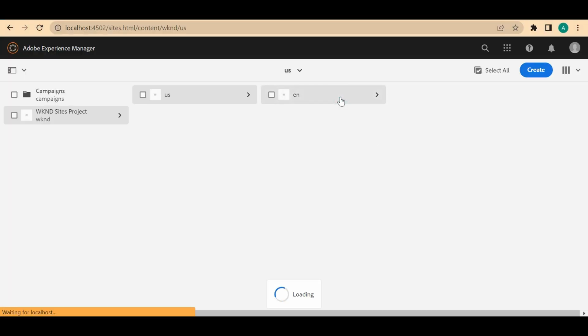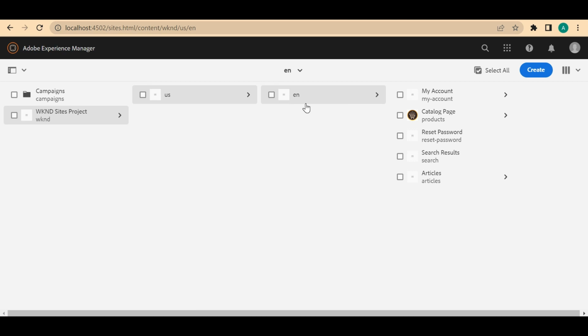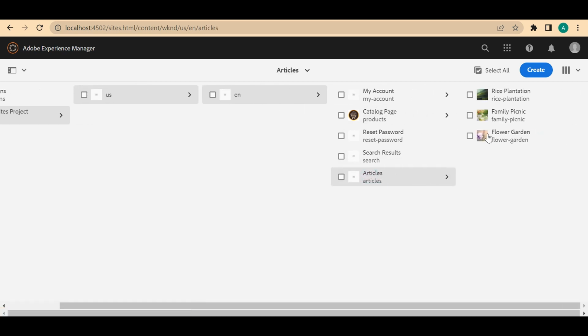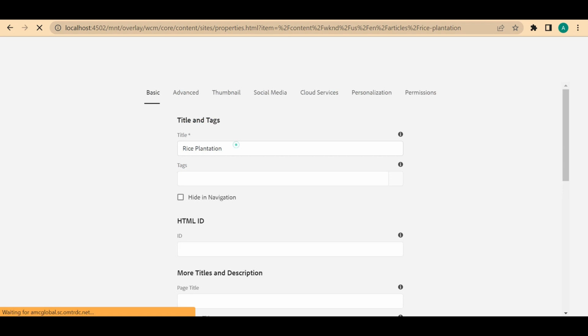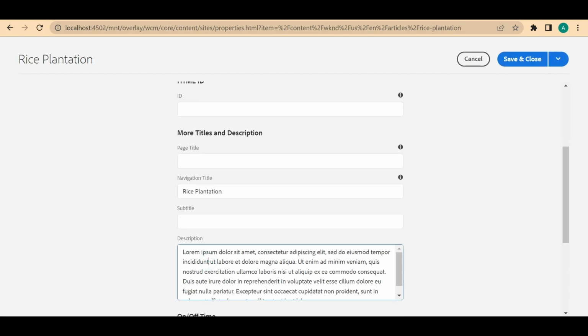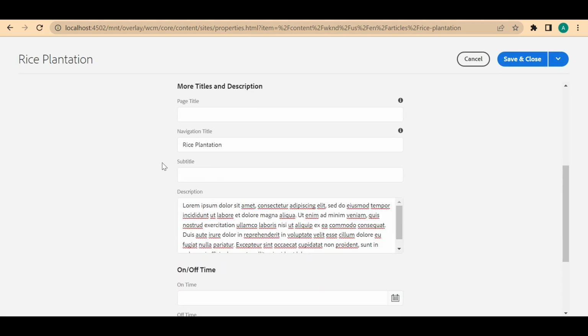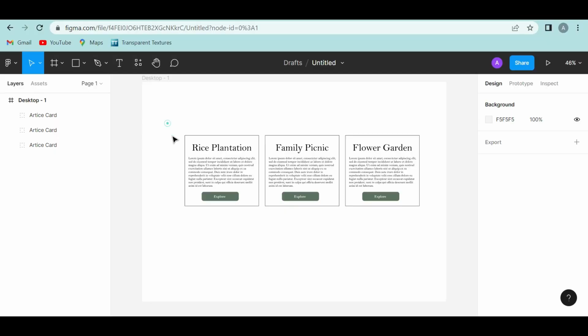So this is our site structure. If I just go into EN and articles, this is where my articles are. In this, if I go into the page properties, I will have the title and the description mentioned there. So this is the title and this is the description. I need to access these field values and then render them like this.